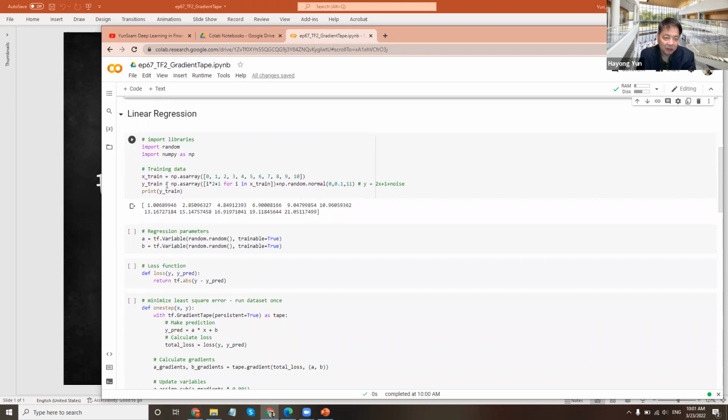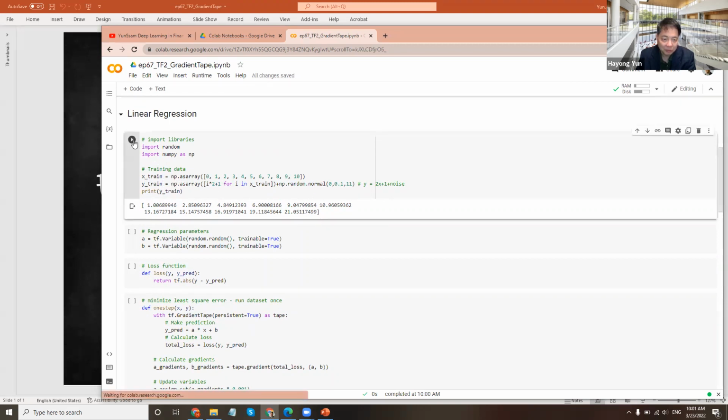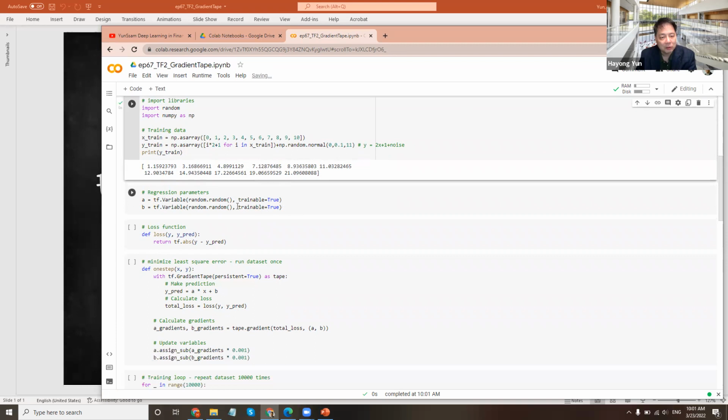First, the standard stuff. I just create a NumPy array from 0 to 10, 11 data points, and then a function y equals 2x plus 1 plus some random noise. So it's 1, 3, 5, 7, and so on. It's a straight line 2x plus 1, but with some noise around it. Now let's have regression parameters. Suppose that we don't know the 2 and 1 here, so let's have a and b to represent the slope and the intercept.